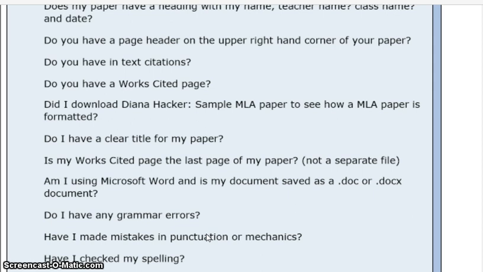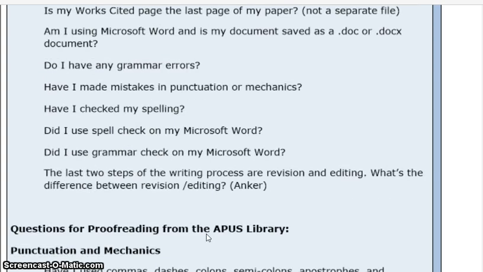Am I using Microsoft Word? Did I remember to save it as Microsoft Word? Have I made mistakes in punctuation or mechanics? Have I checked my spelling? Did I use spell check on my Microsoft Word? Did I use grammar check on my Microsoft Word?